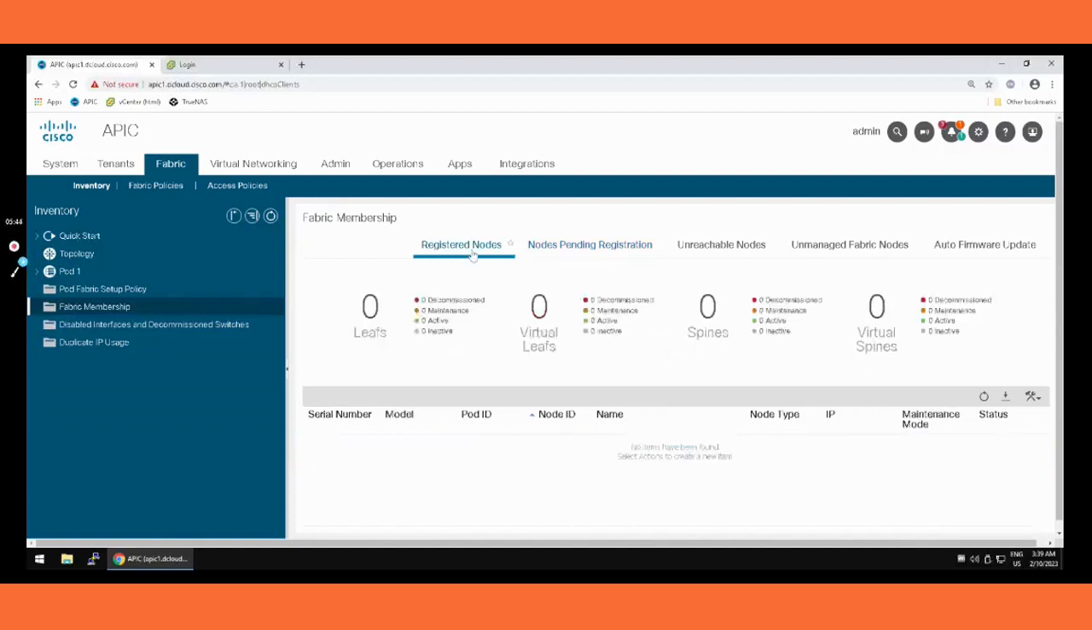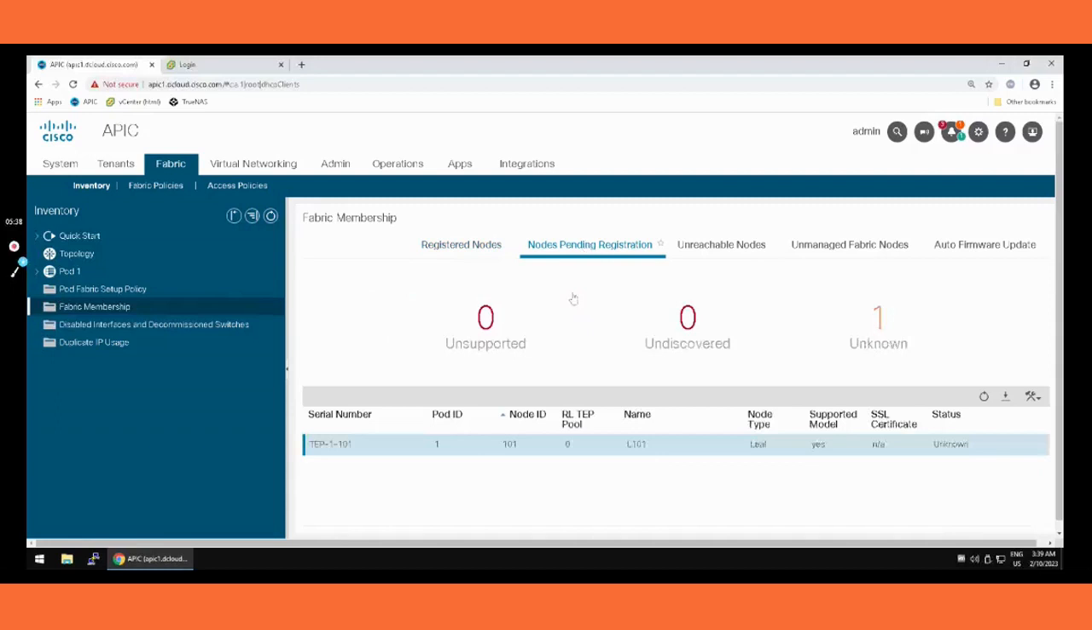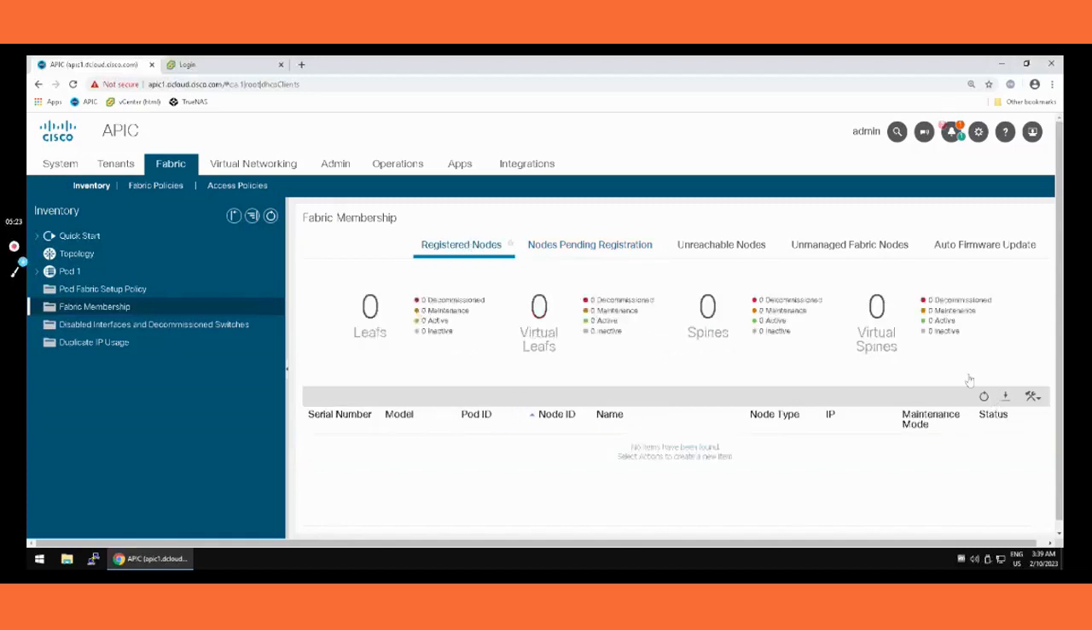So now once this leaf got registered or got discovered, it will be shown in the registered node. After that, this leaf will discover the spines. Okay, and here in the node pending for registration, we'll see the two spines. After that, we will proceed for the registration of the spine, and after that, further these two spines will discover the other leaves. Let's wait. This leaf should reflect here now in the registered node.